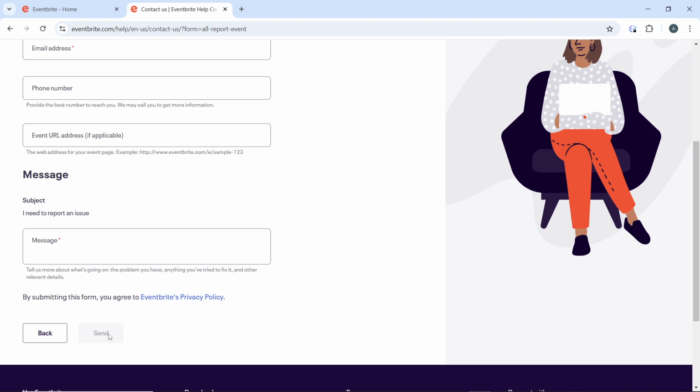You can also reach out to Eventbrite through their social media channels for support. Eventbrite is active on platforms like Twitter and Facebook, and you can message them directly for help. So make sure to have all relevant event details, order numbers, and any other necessary information ready before contacting support to speed up the process. By following these steps, you should be able to easily contact Eventbrite support for assistance with any issues.